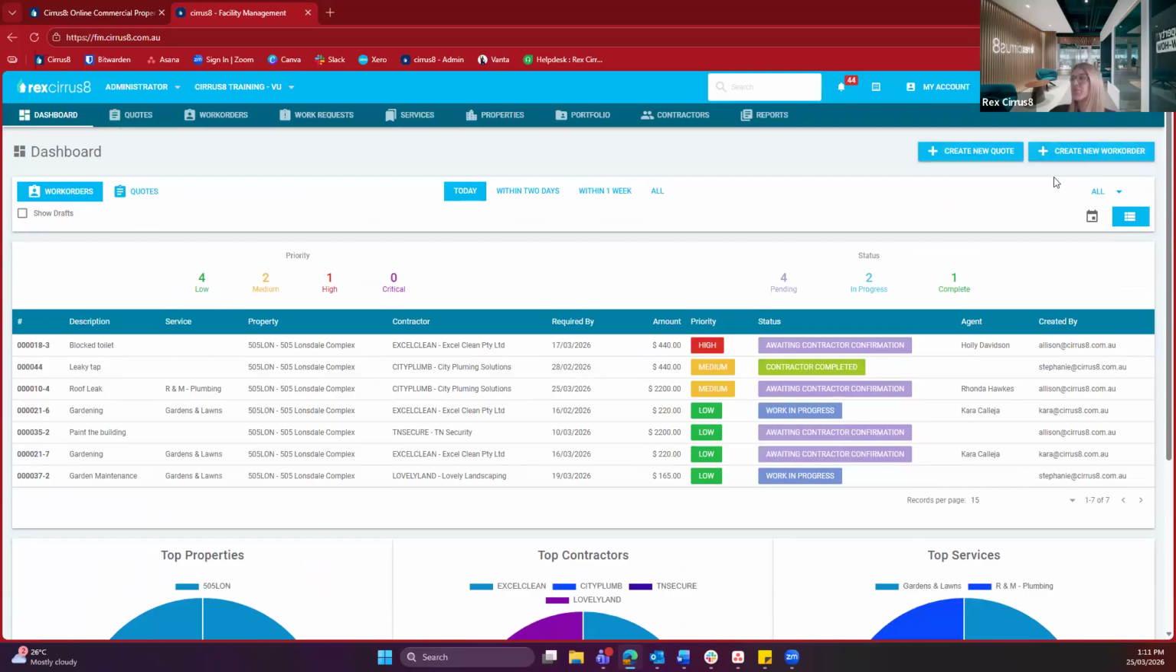Now, from your dashboard, you also have the ability to create a new quote or create a new work order. Mind you as well, when you are creating a work order within CirrusFM, you do not need to create a quote first. If you would like to create a work order, you can just click straight into creating new work order. For today's training purposes, I am going to create a new quote and then follow that up by creating a work order based off of that quote.